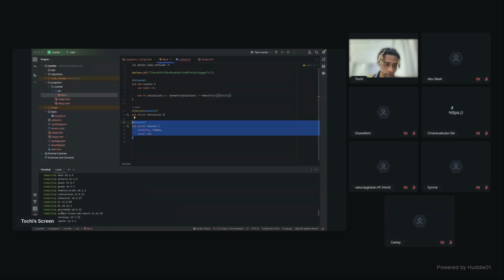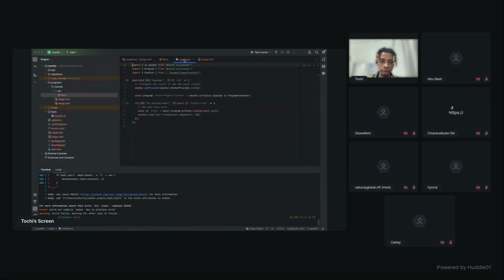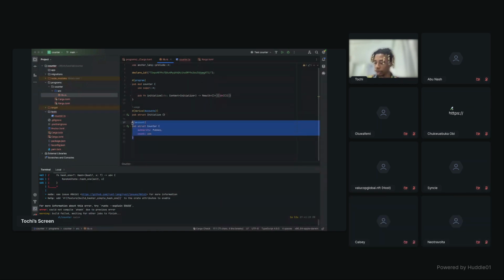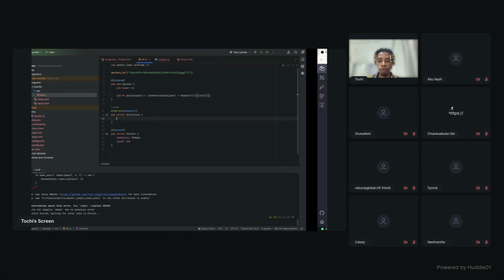Let me see. This is failing. So we always come back to this to know why it's failing. We've not really written anything, and it's already failing. Targets. Okay. So after creating this account that holds our data, the next thing is to call the function.